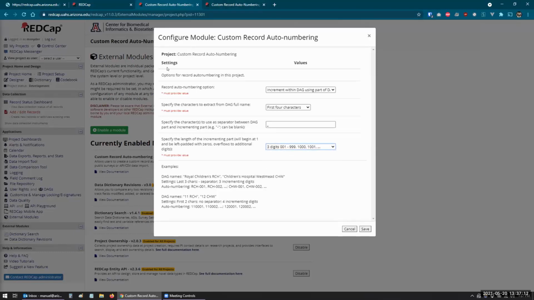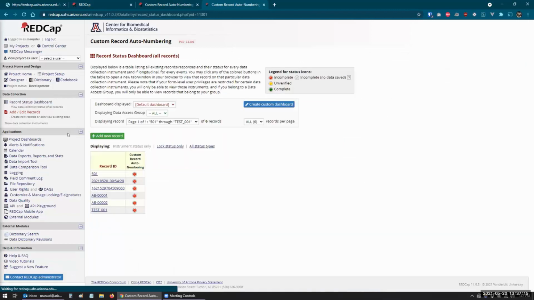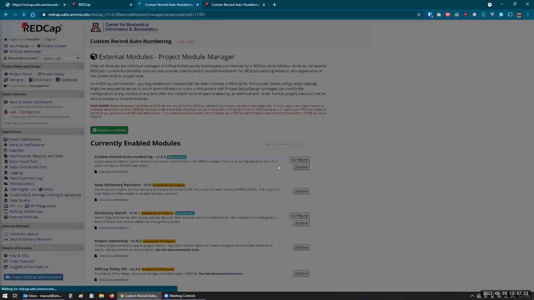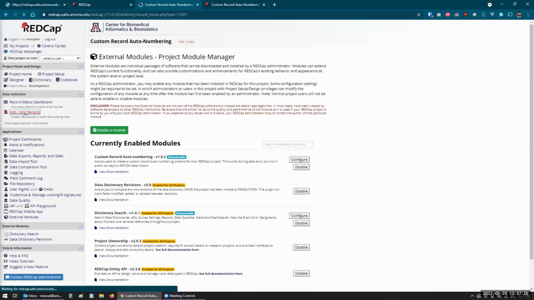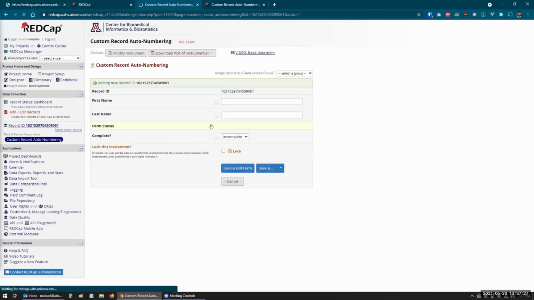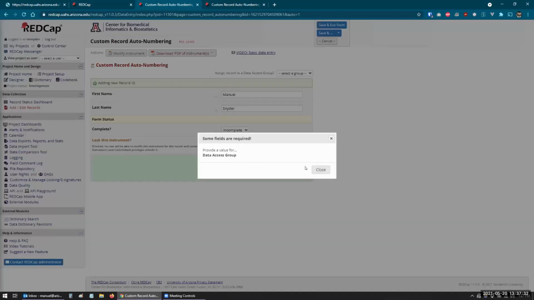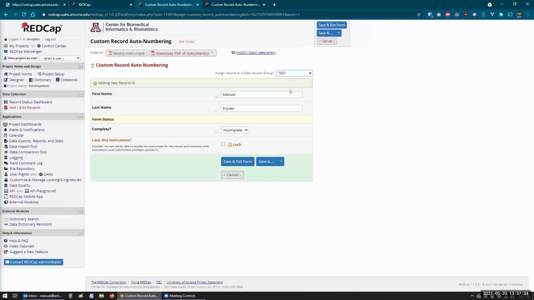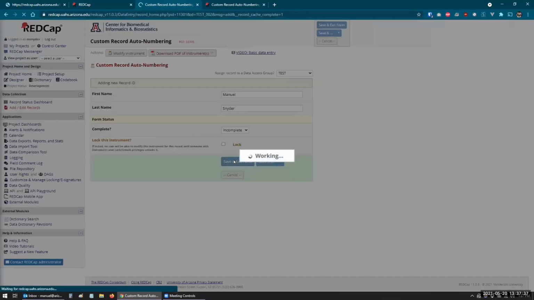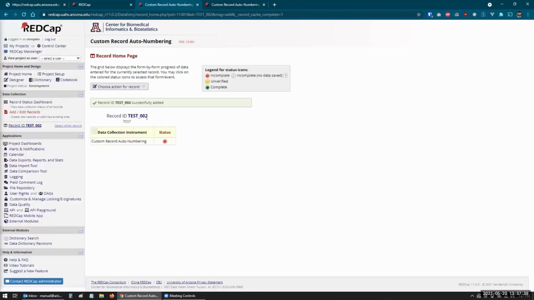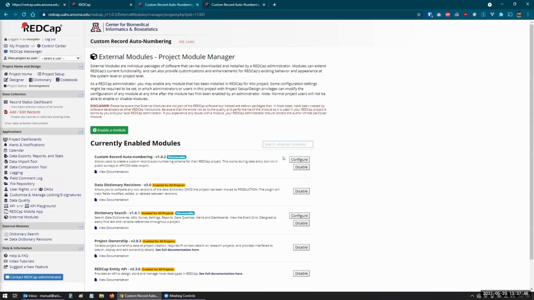So you can see here that it's giving me test underscore 001 as the auto number. Let me save that and see if it'll let me add another record for that. Of course, it's going to ask for the access group. Yeah, so now it's giving me test underscore 002 for that one.